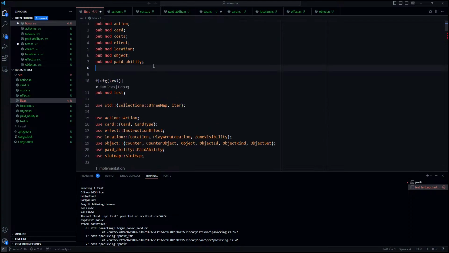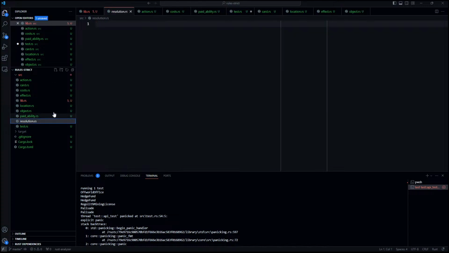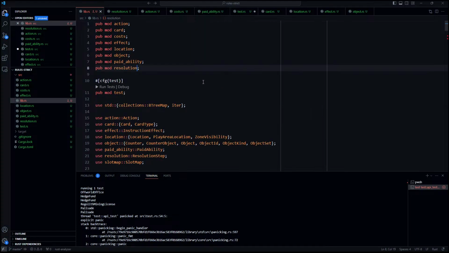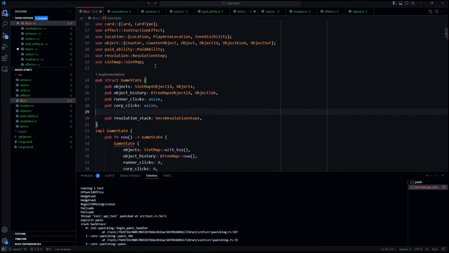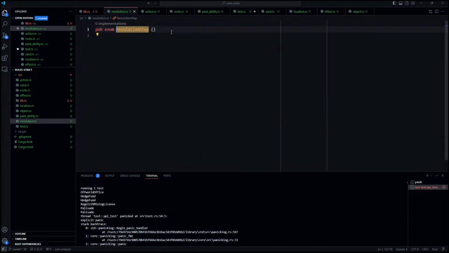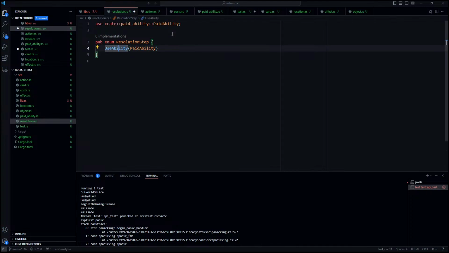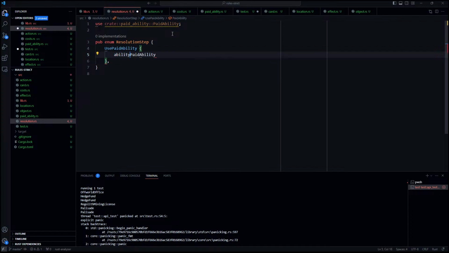We are definitely going to add pub mod resolution for housing each resolution step. And the resolution step we care about here is that we are resolving a use ability, use paid ability. And we have an ability, and we have an instruction counter.